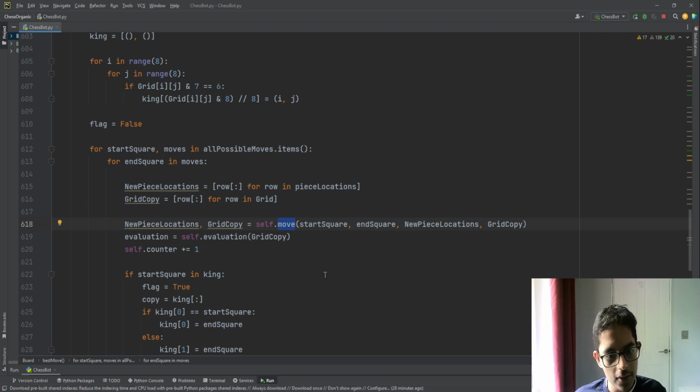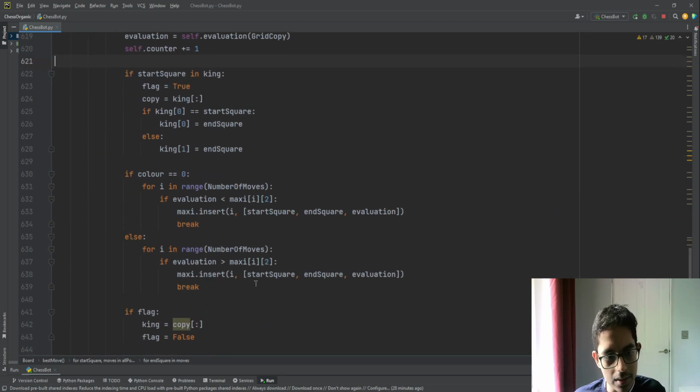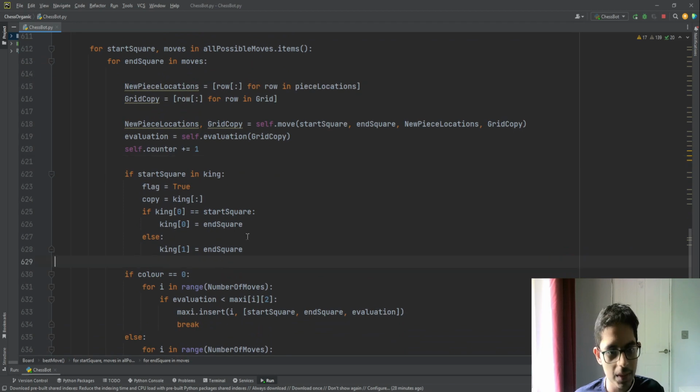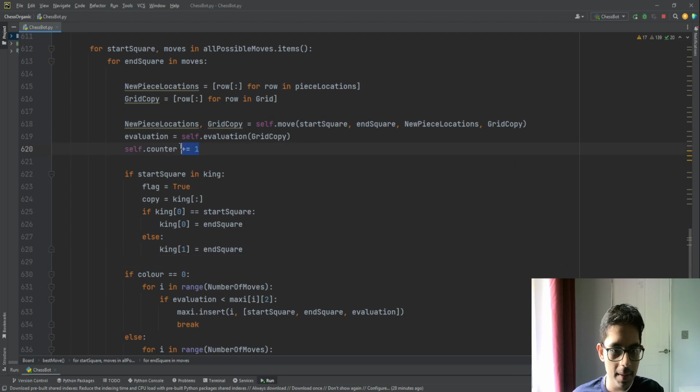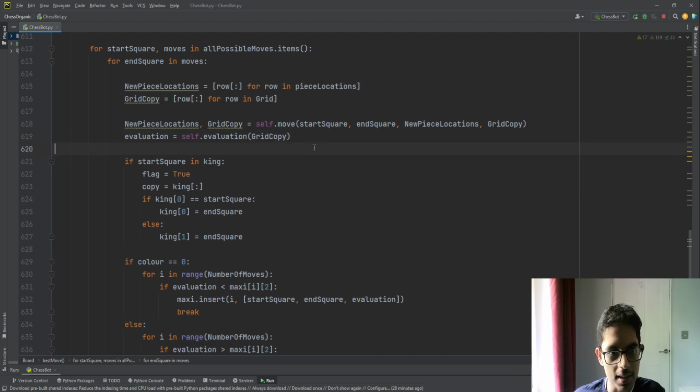After we update with the move function, we perform a static evaluation of the position, based on grid copy, okay? After we get this evaluation, we can use it later on. Now we have the static evaluation of the particular position. We increment counters, but this counter is not really part of the code. It was just meant for my own purposes to see how many positions we were evaluating in a given second. That's not really relevant.